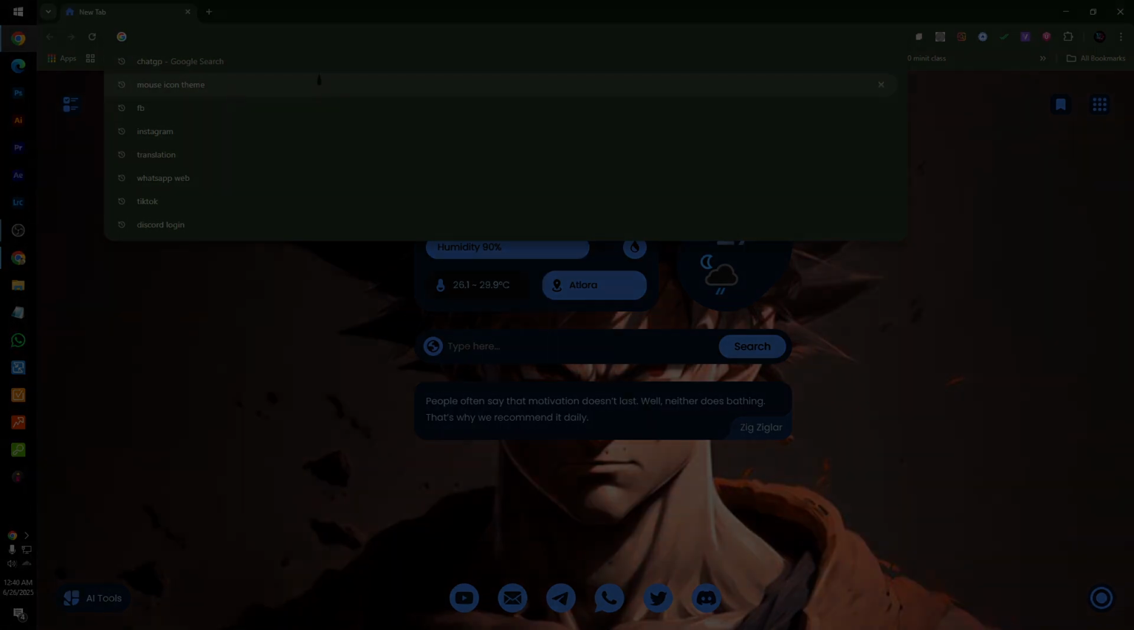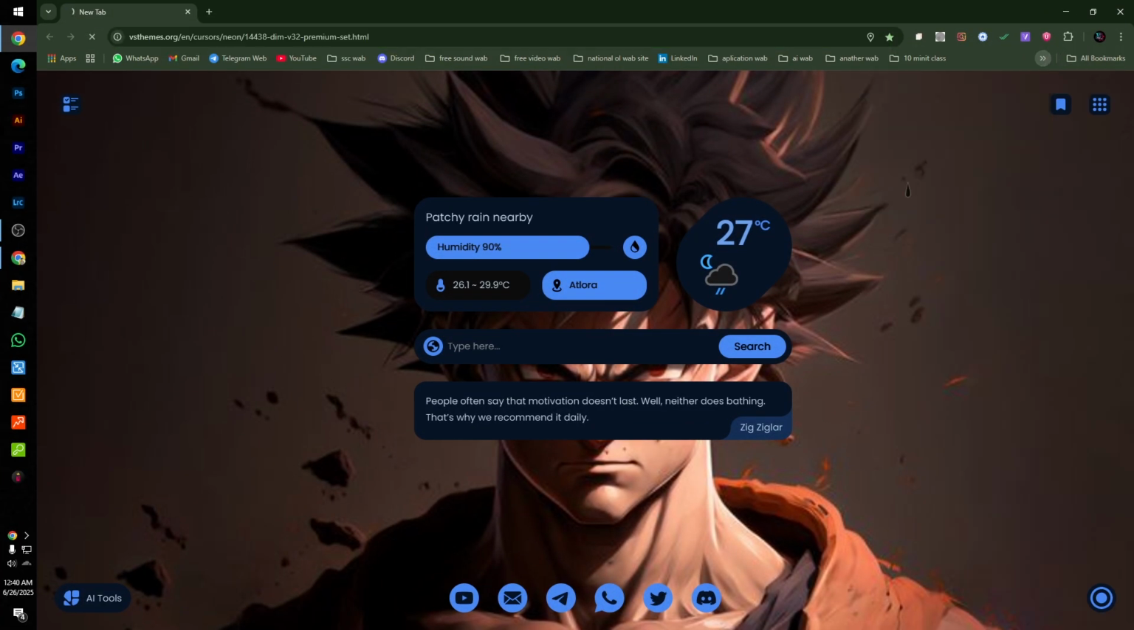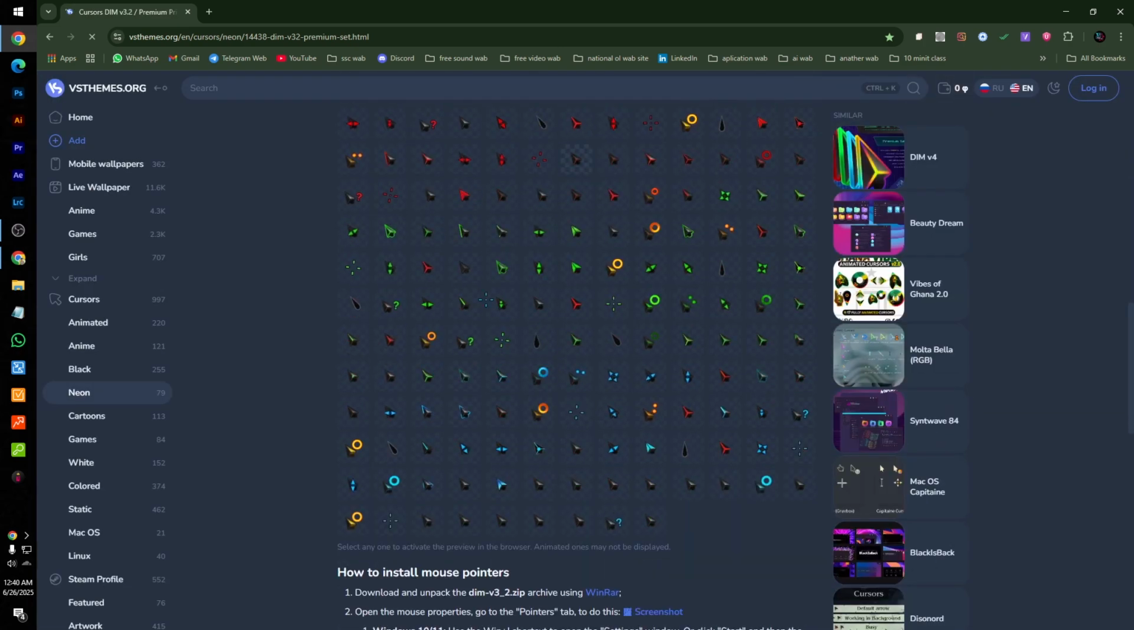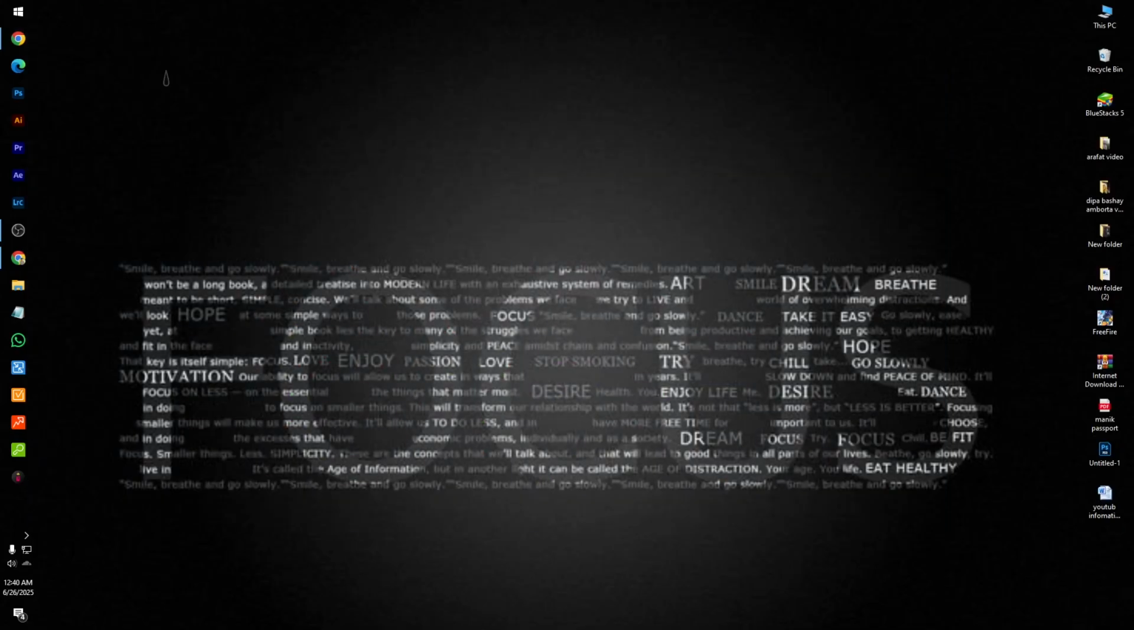Let's go! So first, we'll go to the Chrome browser, then type the website name. The site will appear. I'll give the website link in the description or in a pinned comment, so make sure to check it out. Once you're on the site, download the mouse themes from there.